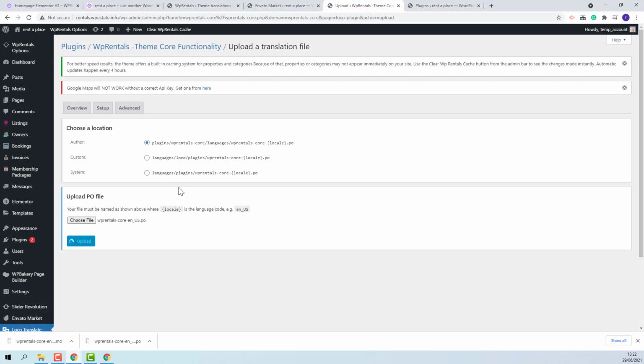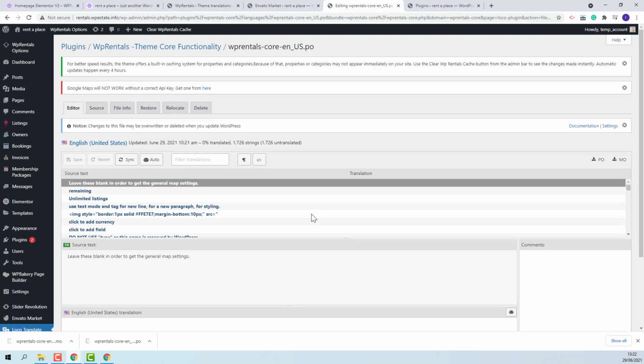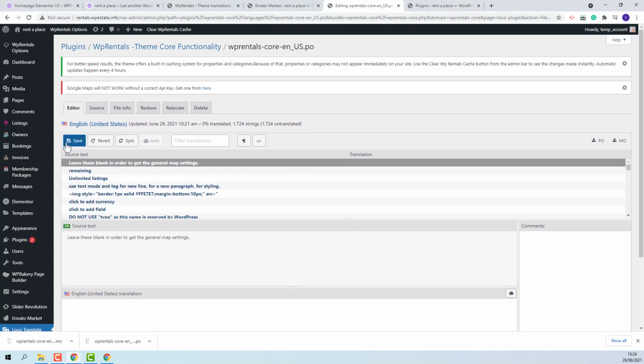Select PO, upload. Your translation file was added back in Core plugin. Now to update it and have all new strings available, you need to press sync and save.